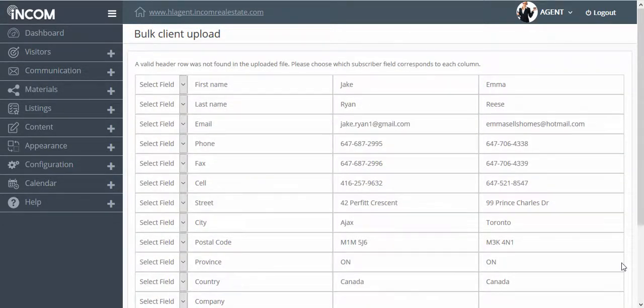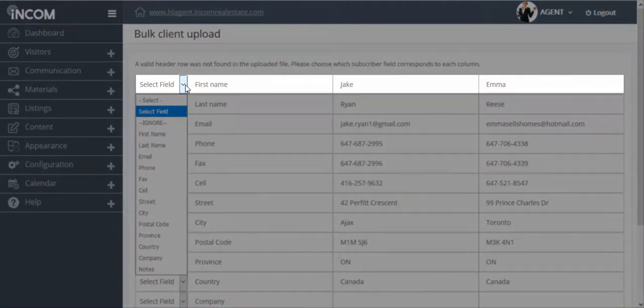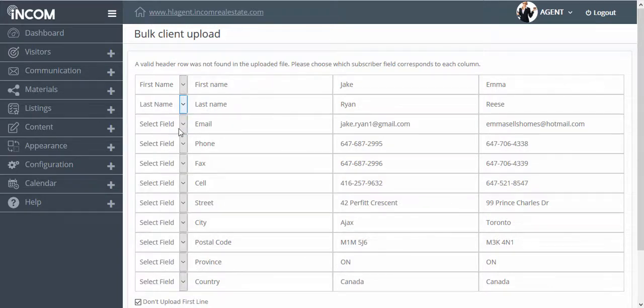And here we're going to select the corresponding field from the drop-down list that best fits the information within that row. So the first row identifies the first name. We're going to click on First Name. Second is last name, third is email, and you're just going to do the same thing for the rest of the fields.